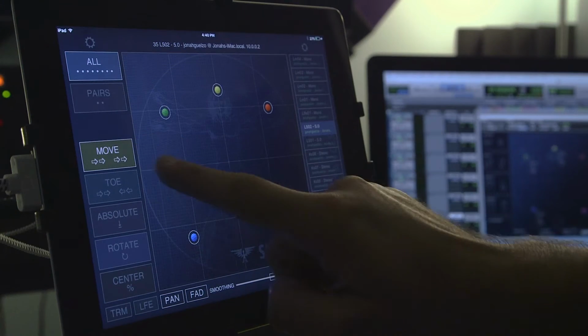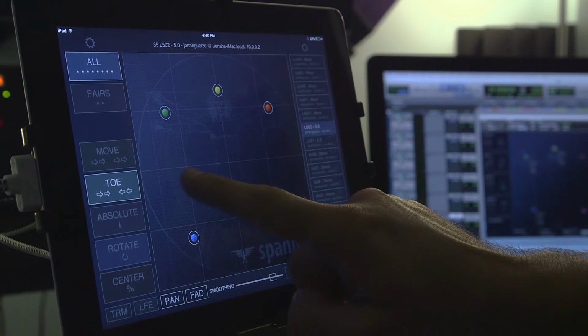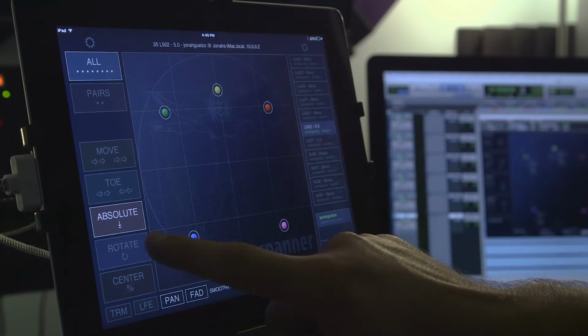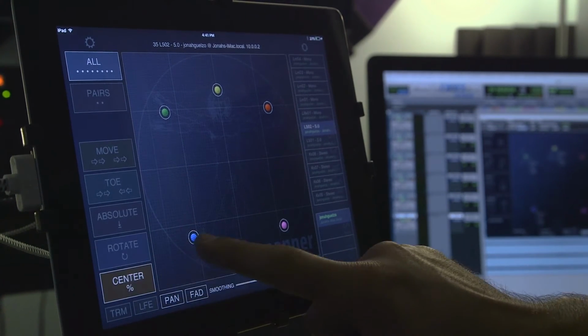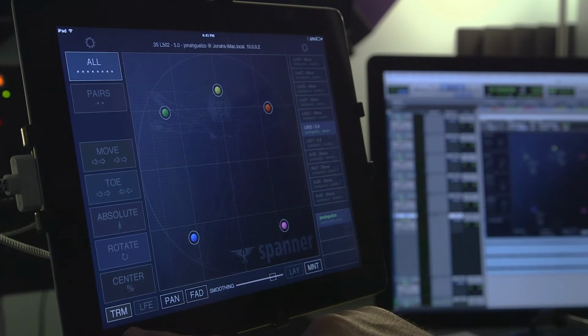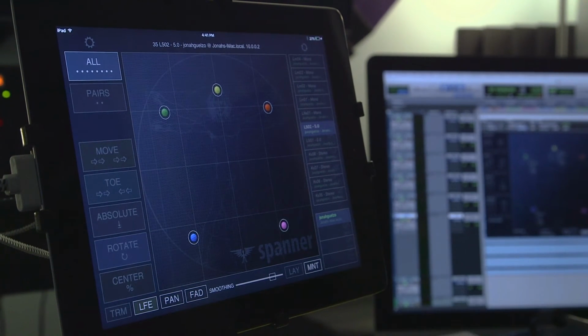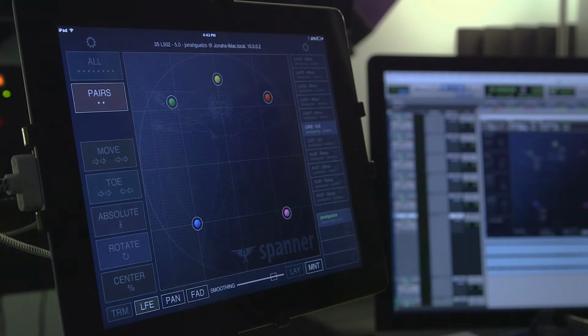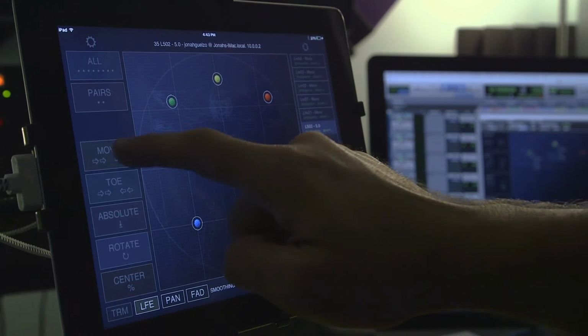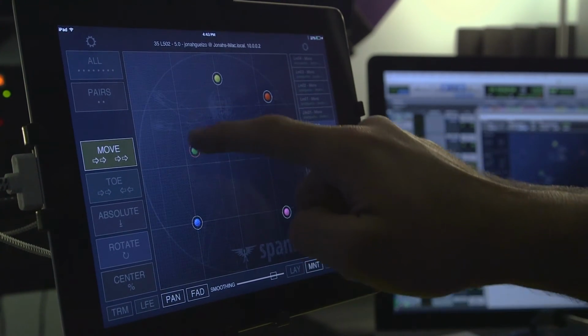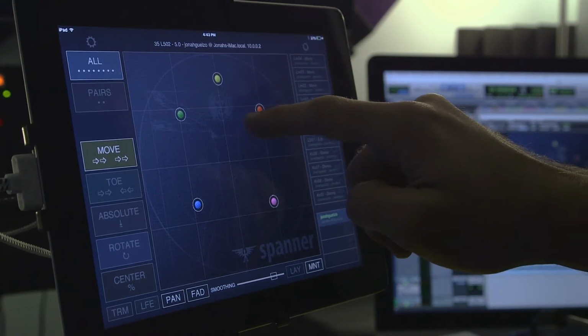On the column to the left, we have our various control parameters within Span Control: move, toe, absolute, rotate, center percentage, trim, and LFE send controls. Above we have our all and pair options. If neither are highlighted, all pucks will be moved independently of each other. All selected, you can control the movement of all channels with one finger.